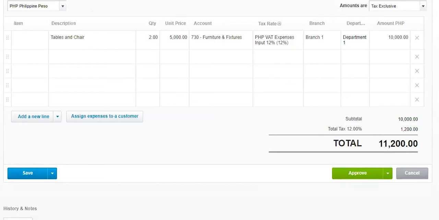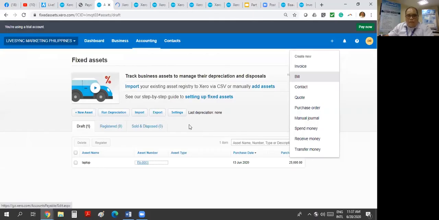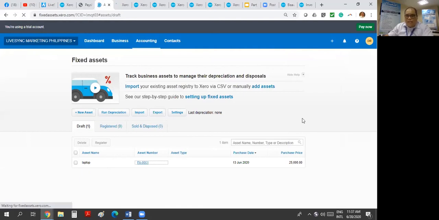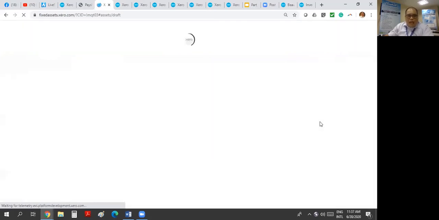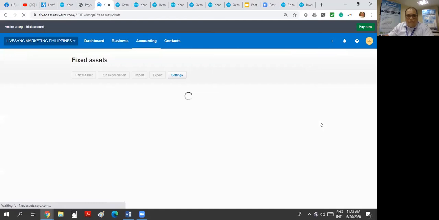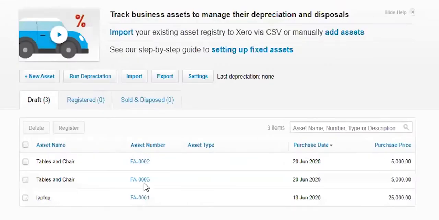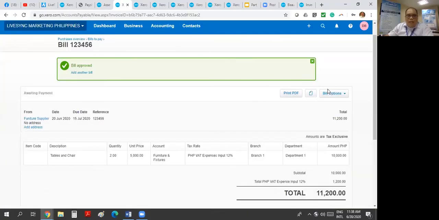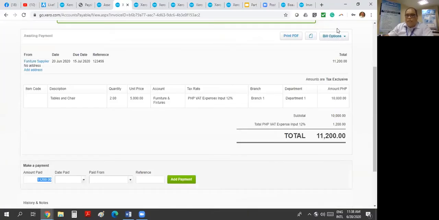So notice, once I approve that, and because I'm using a fixed asset account, when I refresh this dashboard, I would see now additional draft fixed assets in my list. So it's showing me 2 separately because I was buying 2 sets. So in Xero, if you're buying 2 or 3, it will create a duplicate, meaning they are tracked separately, individually per item. Then I would do another one, I would just copy this one.